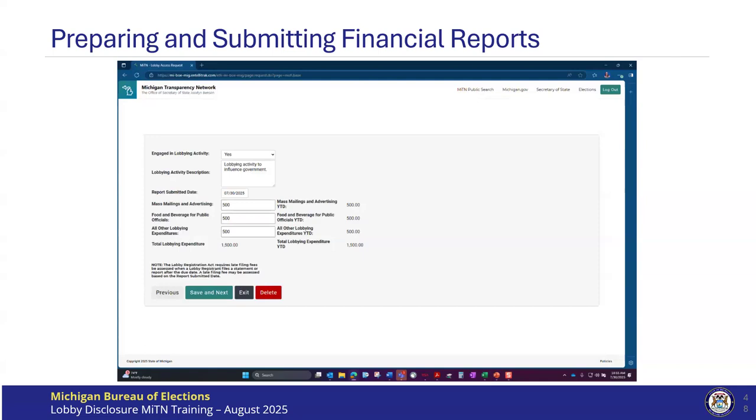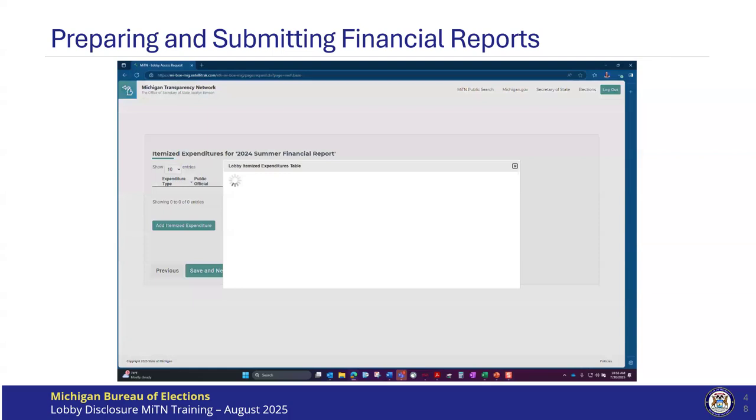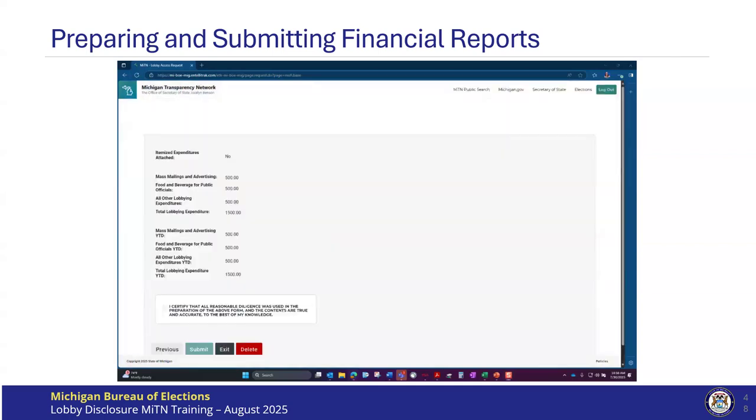We're now at the Itemize Expenditure page. If you do need to add itemized expenditures, you'll click on the green button on the left-hand middle part of this screen. You'll see that there is a drop-down that has the different types of expenditures, as well as a box to be able to describe it and then put the amount.